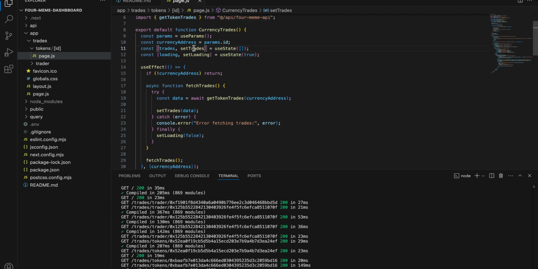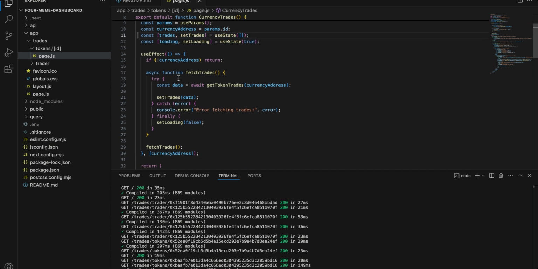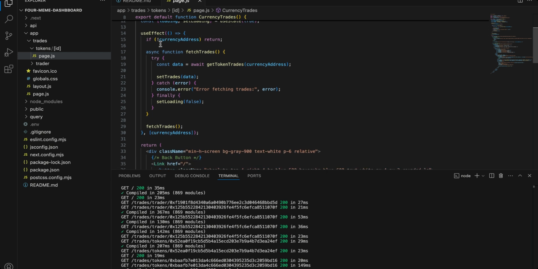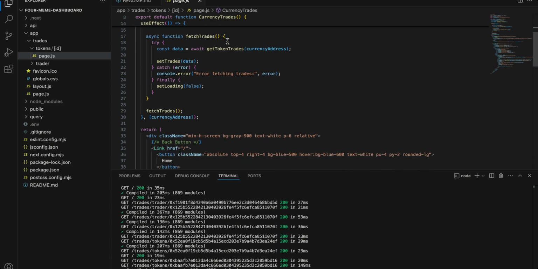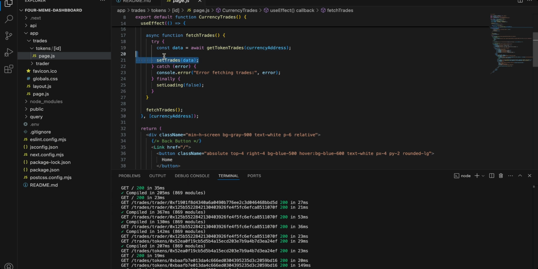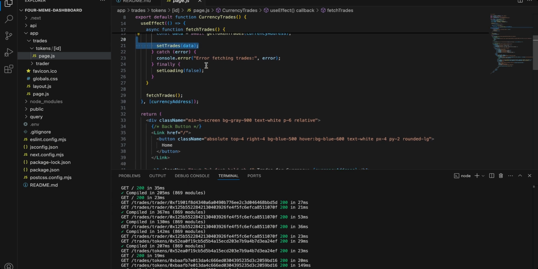Now what we are doing is we are setting the states. One is loading, and one is trades, and we are using useEffect. And firstly, we'll check if some currency address is returned. If it's not, then we'll stop the loop. Now, what we'll do is we'll try to get the trade data using getTokenTrades with the currency address, and then set the trades variable to the data. If there is an error, we'll console.log it, and then we'll finally set the loading to false.